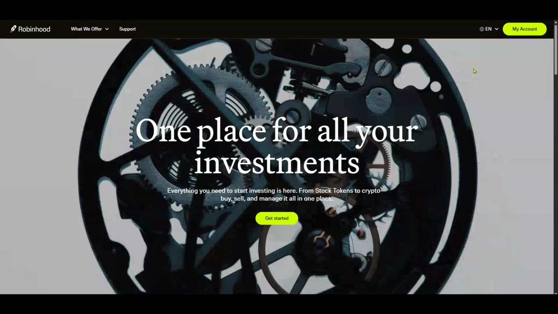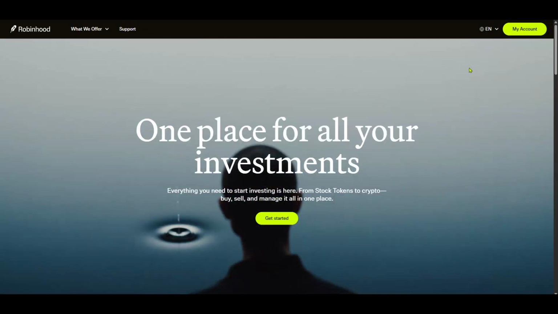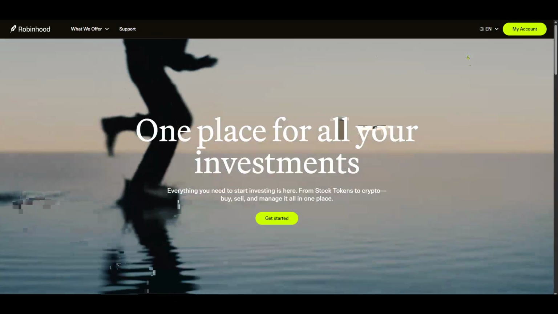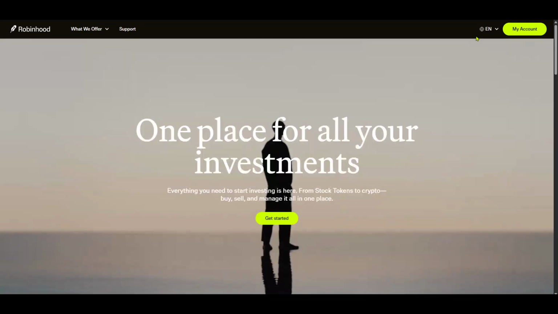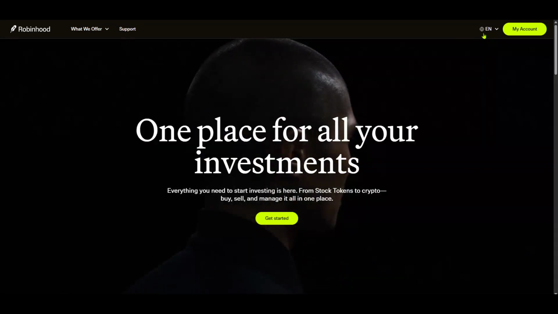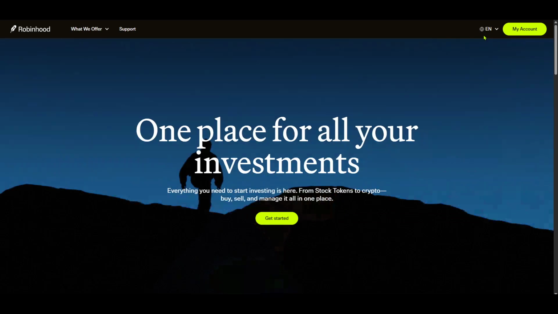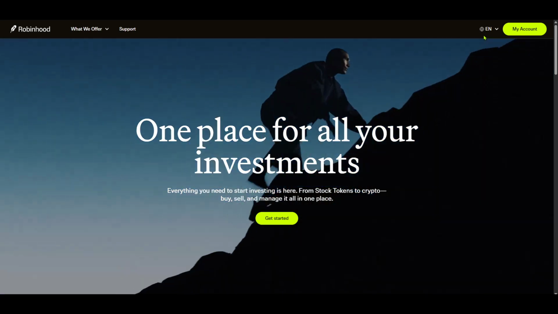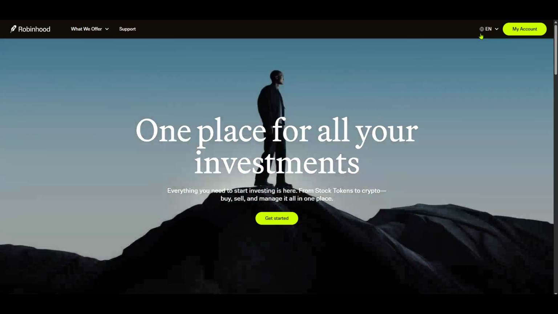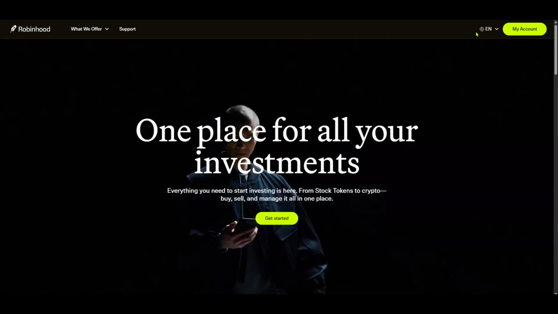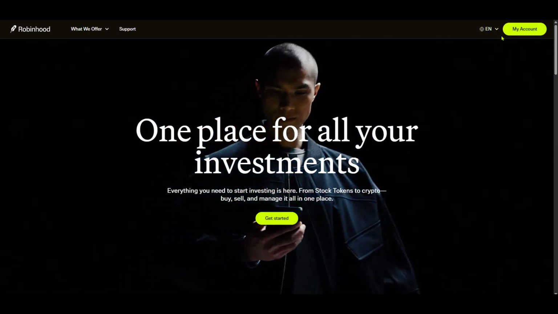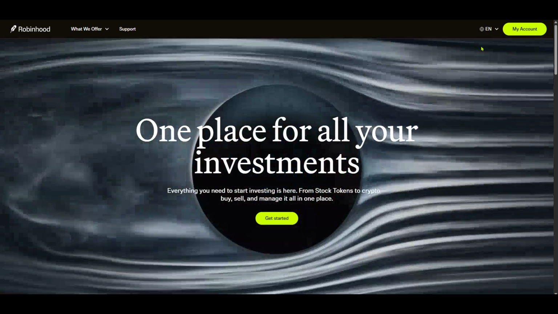First, let's start by heading over to the Robinhood website. Simply open your web browser and type in robinhood.com, or follow the direct link if you have it ready. Once you're on the home page, the next step is to log into your account. Look for the Login button, usually located at the top right corner of the page, and click on it. Enter your account credentials to proceed. Remember to keep your login information secure.